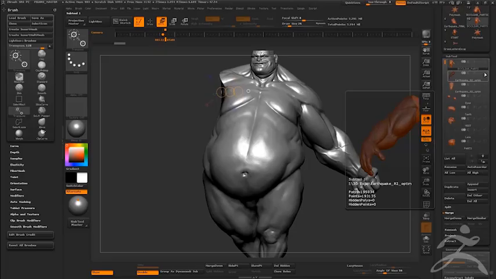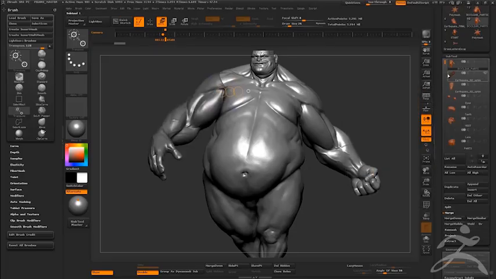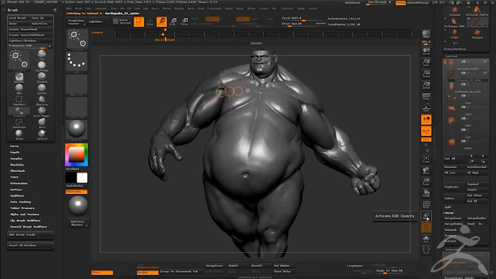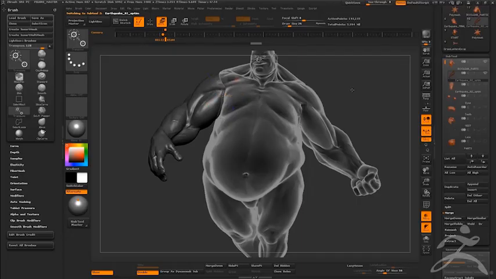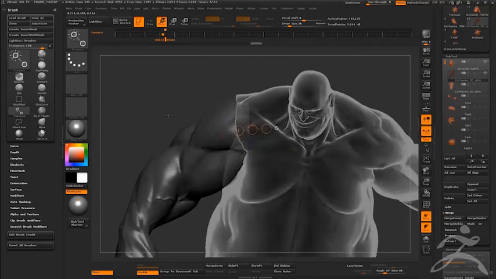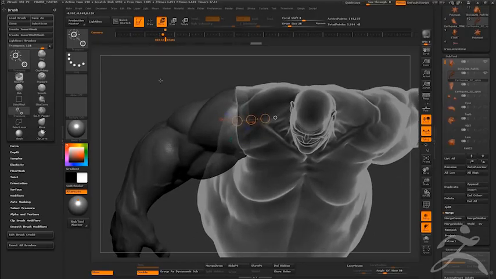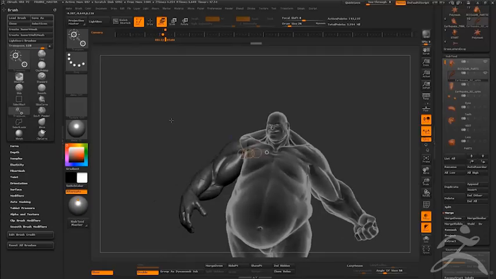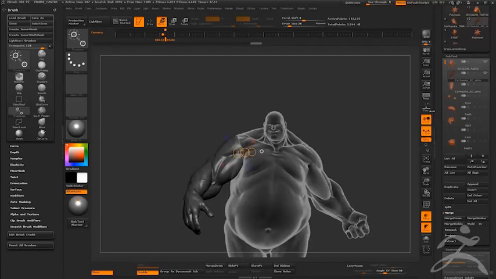All right. So if I turn my arm back on here, in fact I'm going to switch over to my arm, turn my guy back on here, and I turn on transparency, you can see how that socketed area that I created is nesting inside the model. And that's really, really important. But I'm going to go one step further.